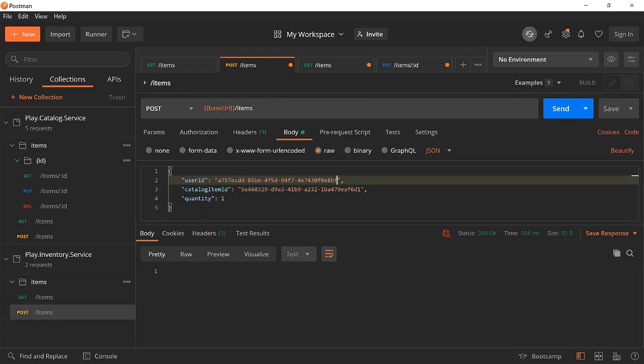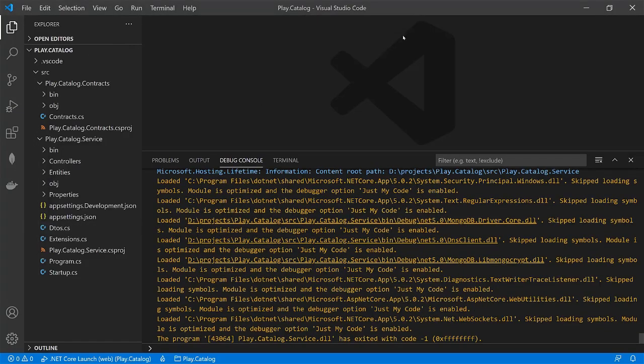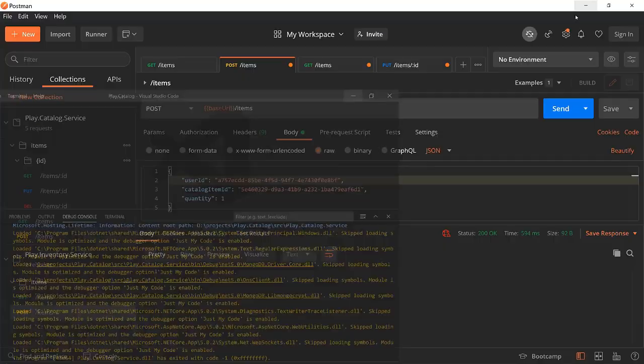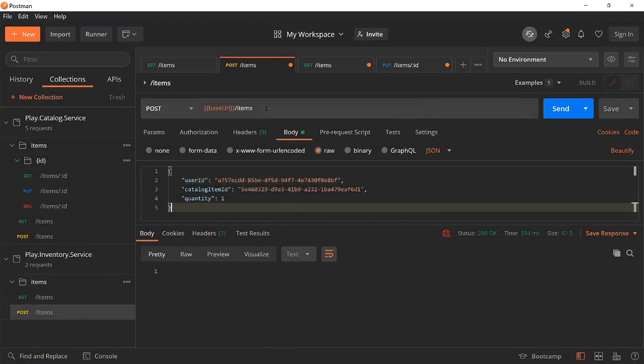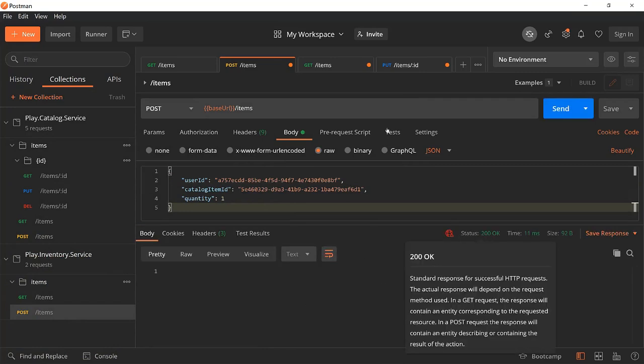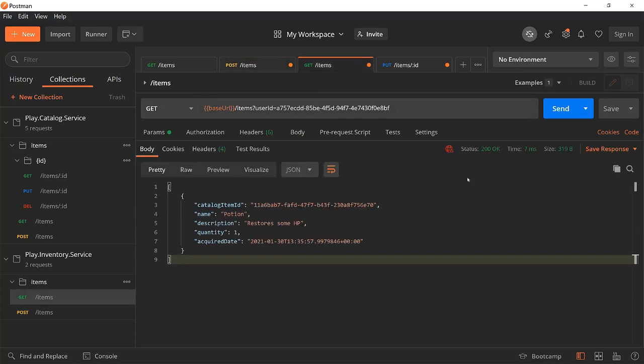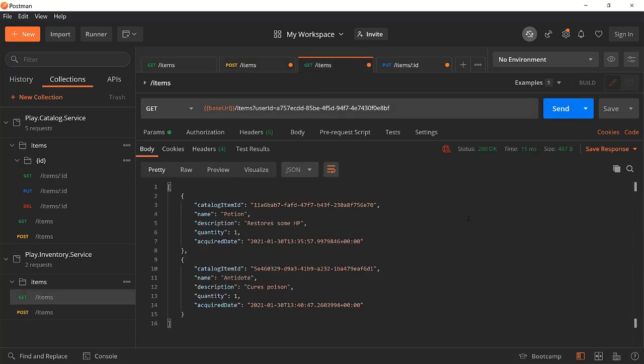The user ID. And then again, like I said, catalog is having problems. I'll just stop it. It's completely down. It's not working. Yet I'm going to go ahead and grant an item to the user. I'll hit send. 200 OK, so it looks like it was successful. And then let's get all the items in inventory now. So I'll hit send again over here.